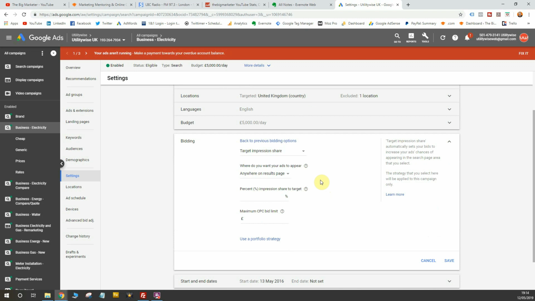So of course it sounds implied that target impression share will focus on a high impression share, or maybe getting 100% impression share, but you can actually customize your impression share within this option as well. So where do you want your ads to appear? You can actually select which parts of the page you want to target your impression share. So the top results, anywhere on the search results, or the absolute position 1 advertising spot on Google. So you can go ahead and select where you want them to appear here as well.